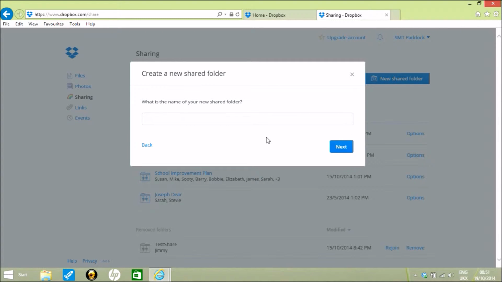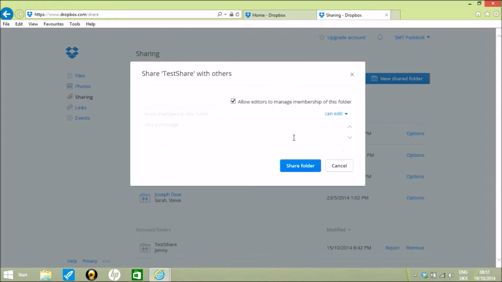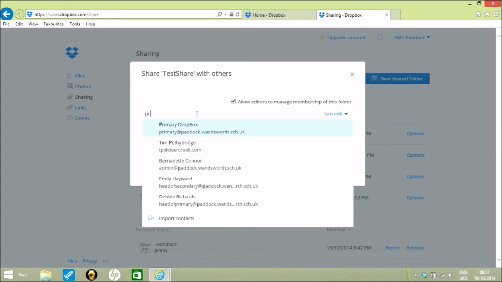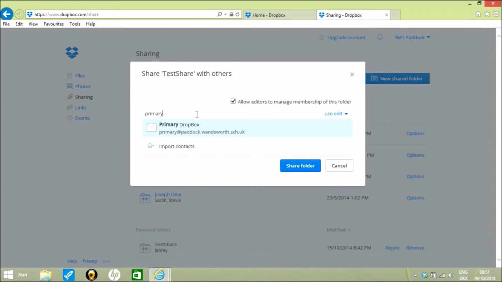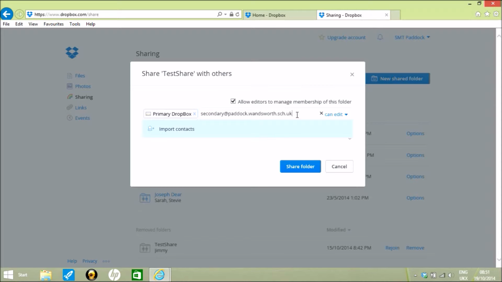What is the name of the new one? I'm going to put test share. So we're going to call it test share. This allows people to access it, so I'm going to invite somebody. Let's say I'm going to invite primary at paddock.wandsworth.sch.uk. I'm going to invite secondary. So I'm going to invite these two in to have a look at the files that I'm going to be sharing.